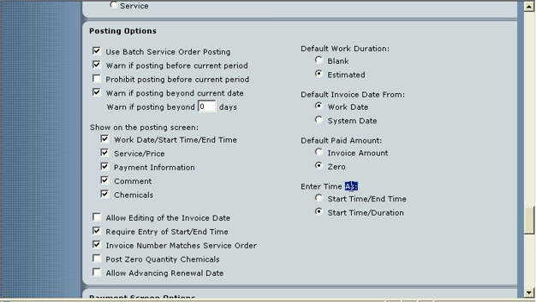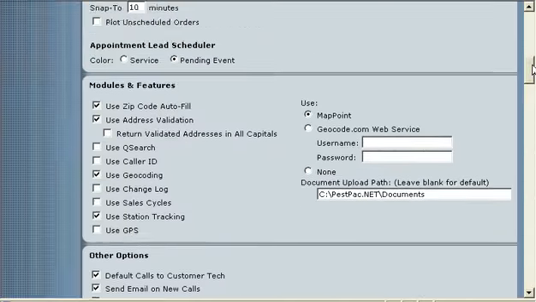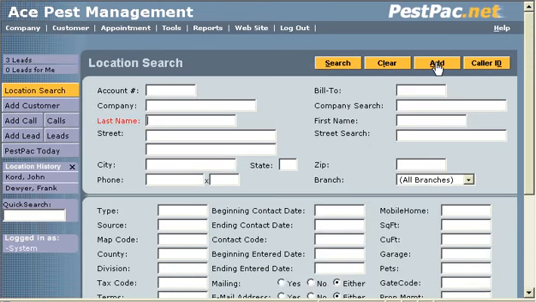Finally, when recording the time it took to complete the service, you have the option of entering it as a start and end time or as a start time and duration. Once you have finished enabling the posting options you wish to use, click on the Save button at the top of the screen. You are now ready to start posting.